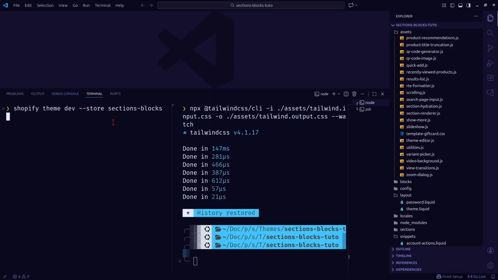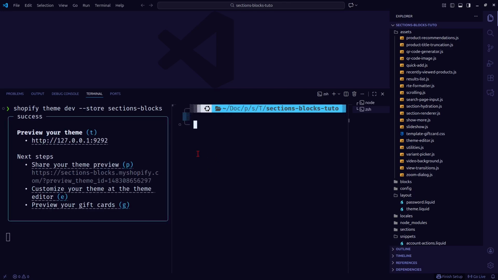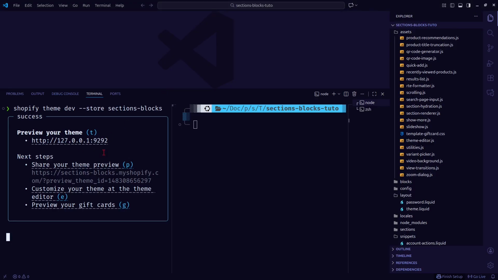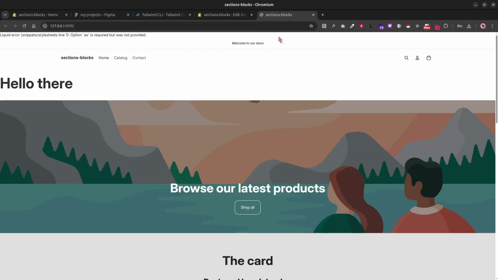So we press enter, and at the same time I'm gonna come to this second terminal here, and before we continue, I'm gonna press E right here to open our customized theme editor. So by pressing E on the terminal, it's gonna open our development customized theme editor. There you go. And I'm gonna come back again. I'm gonna press T to preview our theme locally.